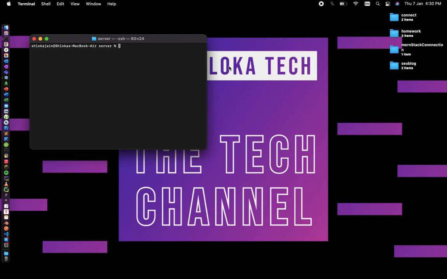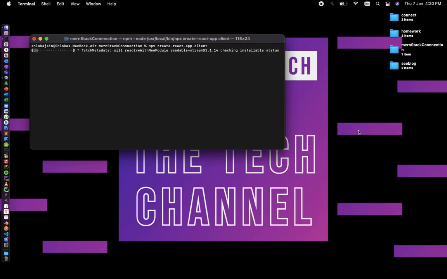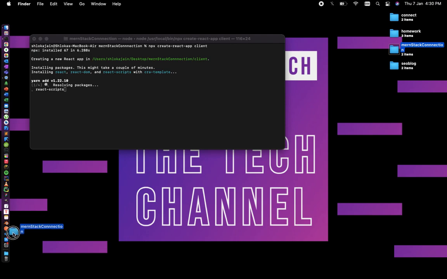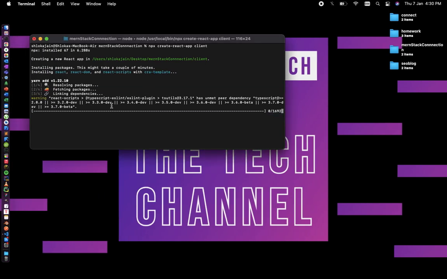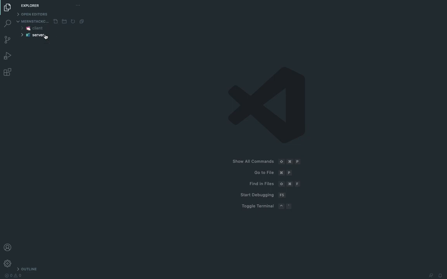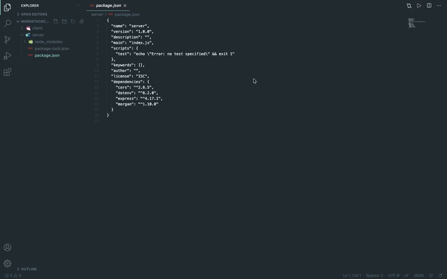Now I am going to go back into the mern stack connection folder and do npx create-react-app, and I'm going to call it client. You can call it whatever you want. Until that's happening, I can open this mern stack connection folder in my code editor, which is Visual Studio Code. While that's happening, I can go to package.json.